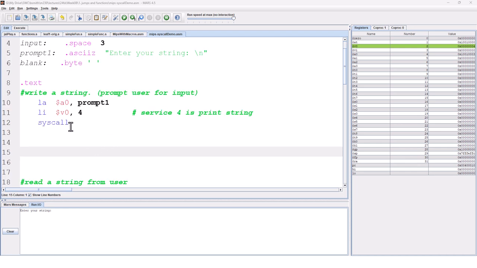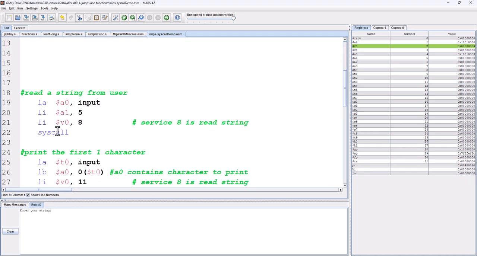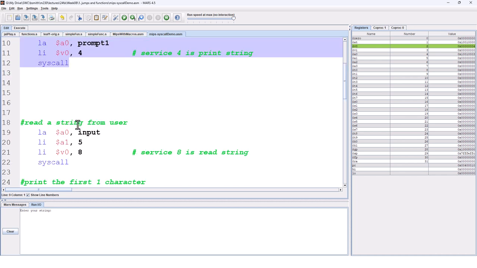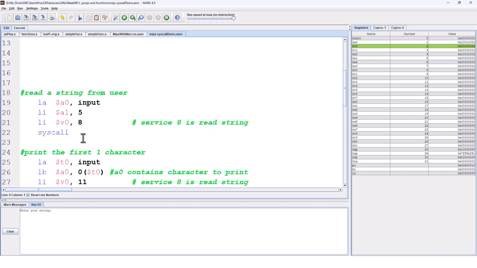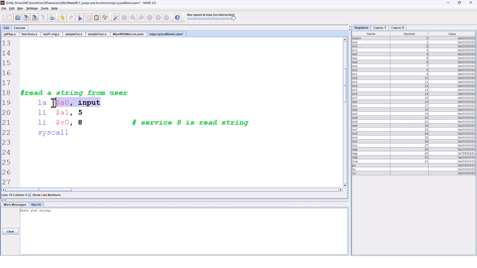Okay, let's look at a couple of other examples. Let's say we wish to read a string from a user. Let's see what the instructions suggest. Apparently, if you just look at the code we have here, it says we're loading the address, and then we're putting an integer value of 5 into A1, and then the syscall itself.